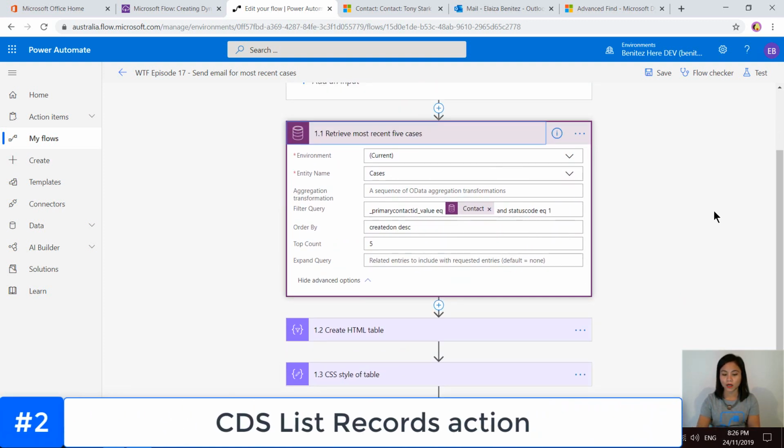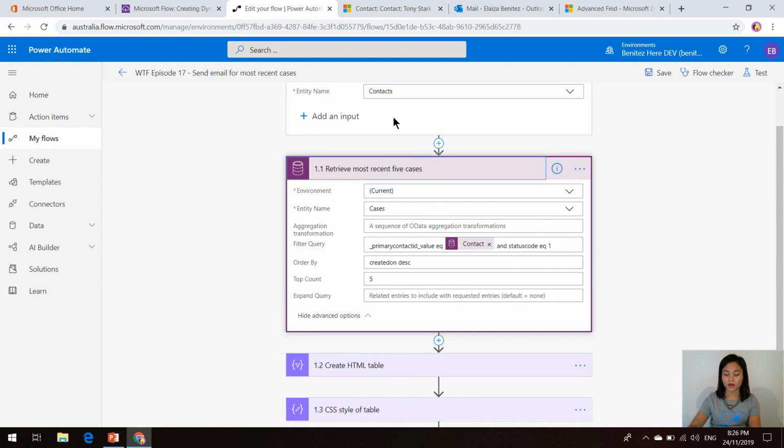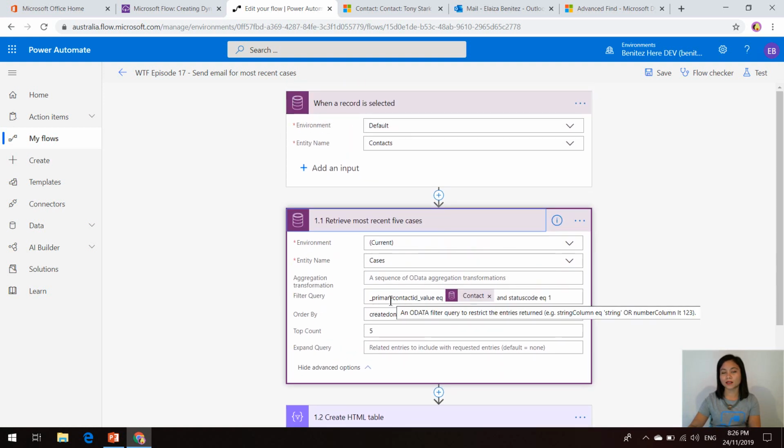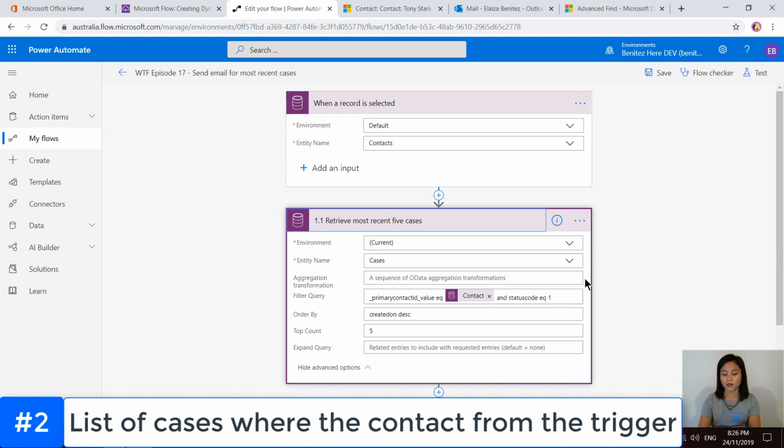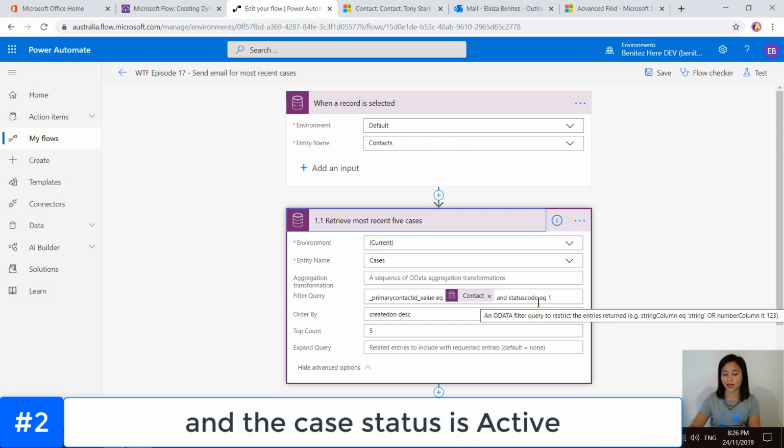list records action. Now, there are three fields that we need to populate in here. The first one is the filter query. In the filter query, we are saying that we only want active cases, which is status code EQ 1, of the contact from the trigger. So in a case in CDS, there are two fields. The first one is customer and second one is contact. And so again, this filter query is saying, give me only cases that are associated to the contact in the trigger who is the primary contact of that case and the case status is active.